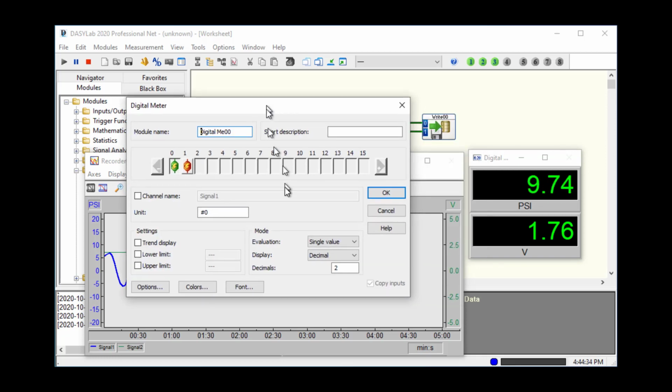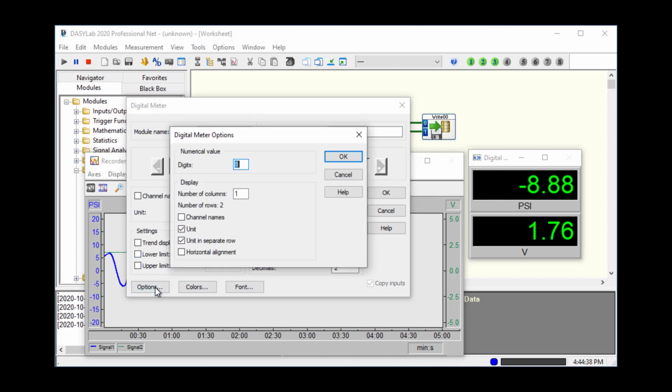One of the things I can do with the digital meter, I can click on the options button and I can ask it to display the channel name because it isn't right now. And I can have it put the unit in line with the value. So instead of PSI being underneath, PSI will be in green beside it.